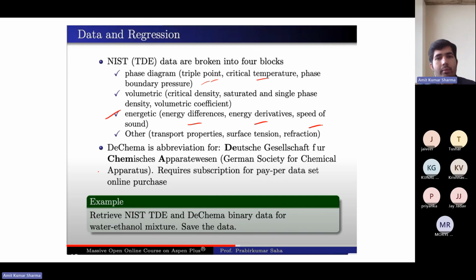DECHEMA is an abbreviation from German, for the German Society for Chemical Apparatus. It requires a subscription, or pay per dataset online purchase. So if you have a subscription, then you can use it. You can register on the DECHEMA website and purchase a subscription, and based on that subscription, you can use data regularly. If you want to purchase only a single dataset, you can directly purchase it. You can pay per dataset also.